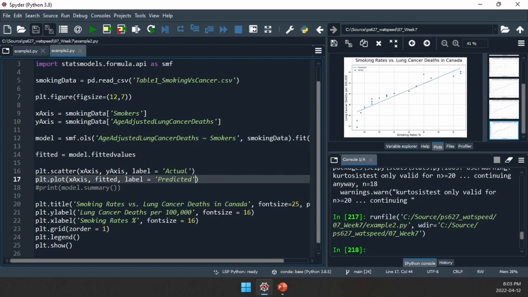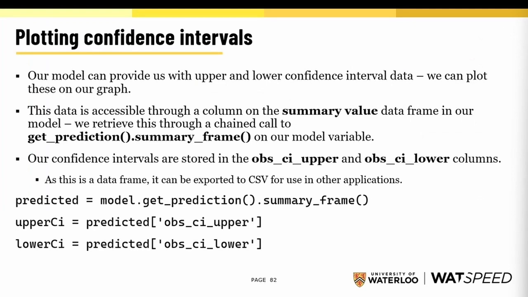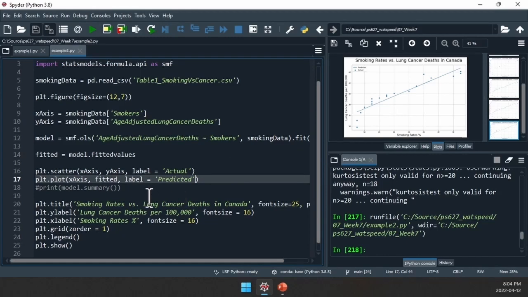Now, this isn't the only trick that pandas has up its sleeve. We can also get upper and lower confidence interval data and plot these lines on our graph. So this is accessible by getting our prediction and getting the summary data frame from our model. And these confidence intervals are stored in the two columns obs_ci_upper and obs_ci_lower. And because our summary data frame is a data frame, you could save that to a CSV and use it in other programs. So let's get our predictions. Let's get our confidence intervals and plot them.